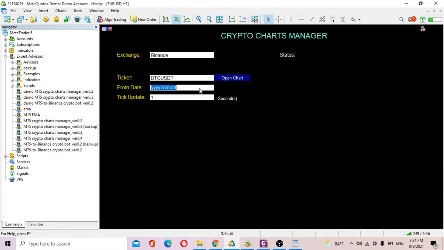The from date is actually the start date from which the Jars Manager will fetch historical data from the Binance for this currency pair. So I want the start date from 2021 January 1st, and so basically you just click open charts.